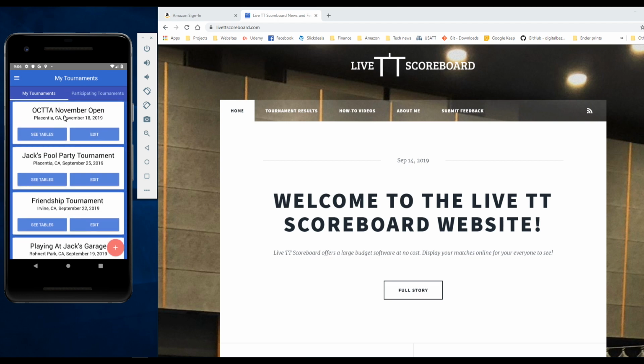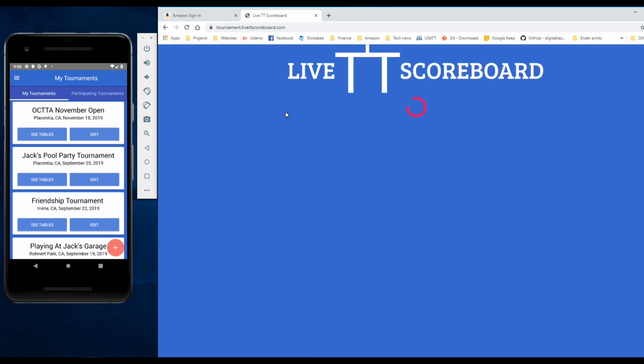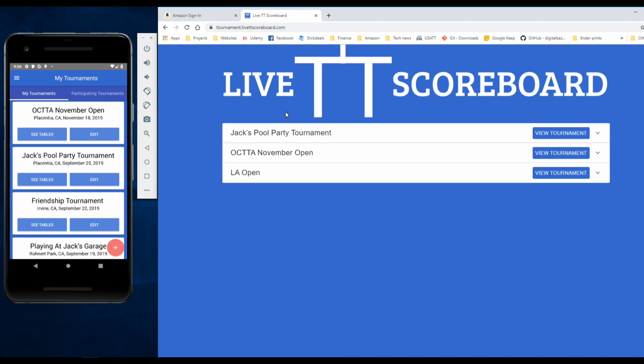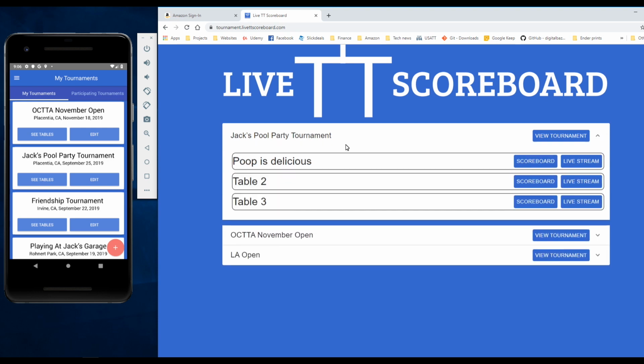So this is a tournament that I created, and here on our main website I have the tab right here that is the tournament results, and this will take us to the tournament results website where you actually get the results live from the tournament. So in this case, let's go to Jack's pool party that he actually had not too long ago, and this is something someone just wrote as the table name.